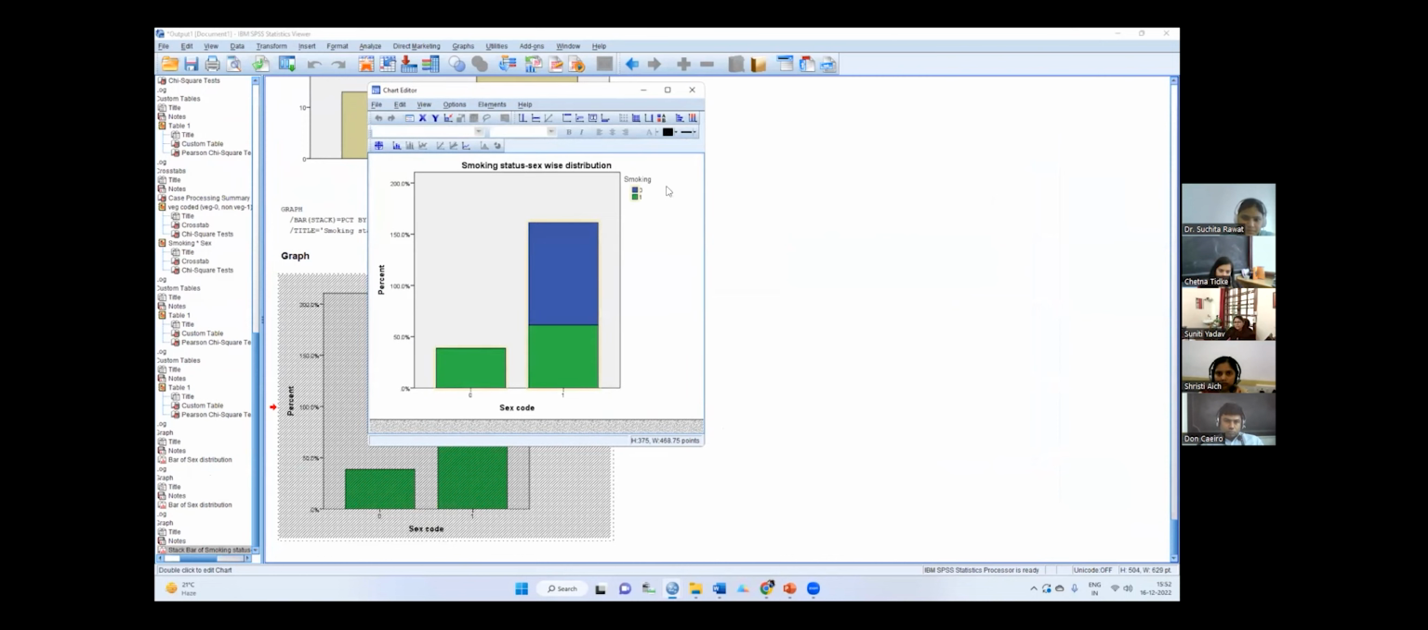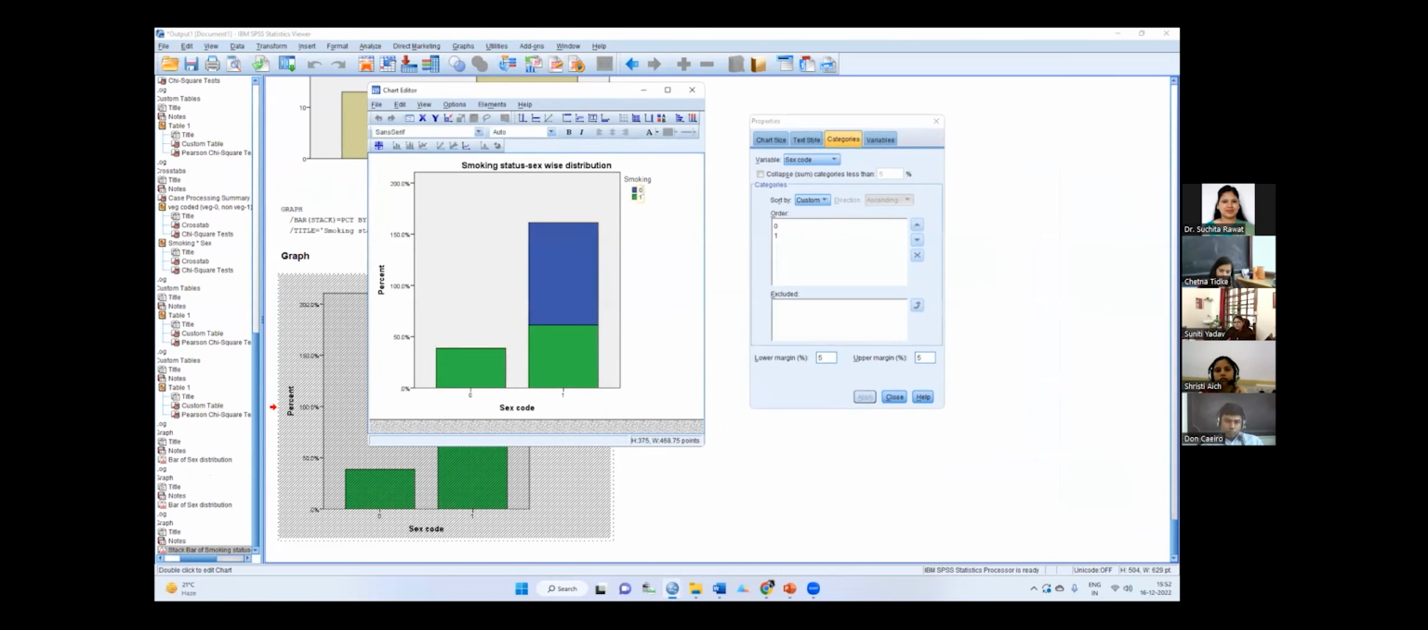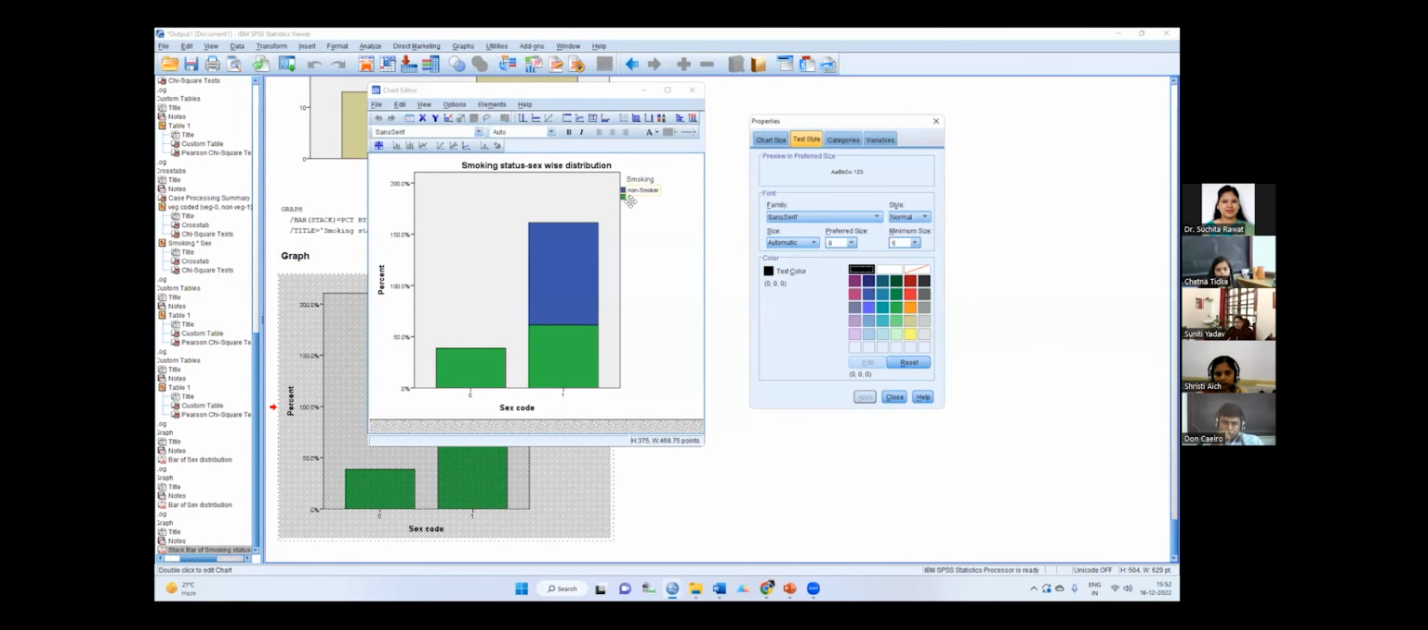I go back to my editor. I edit this, select this. Single click would edit it and double click would open this tab. Now I want to see them as non-smokers, smokers. Now, if I don't want this smoking to come here, I can remove this.